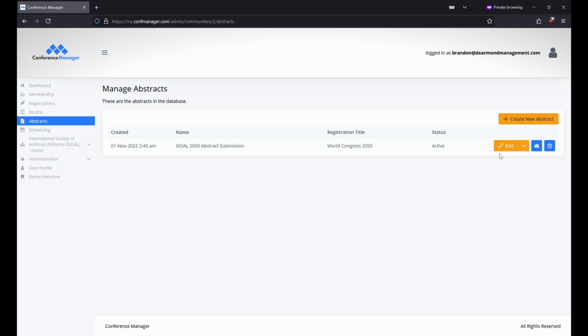Let's look at the menu on one of our existing forms. If you simply click on Edit, it will take you to the Edit Abstracts page. If you click on the drop-down, you will see options for clone, reviewer roles, reviewers, rating scale, and submissions.